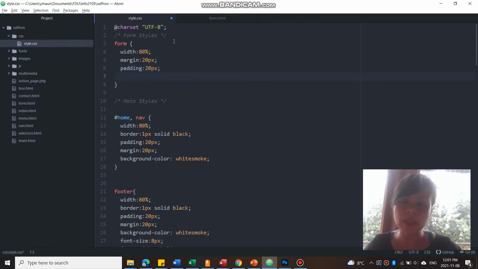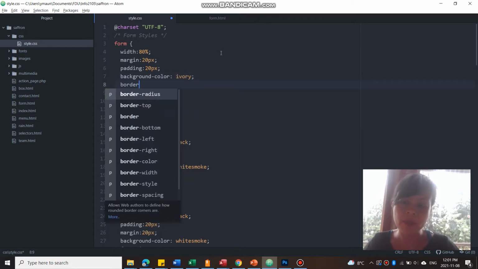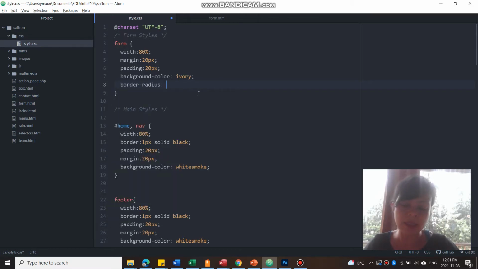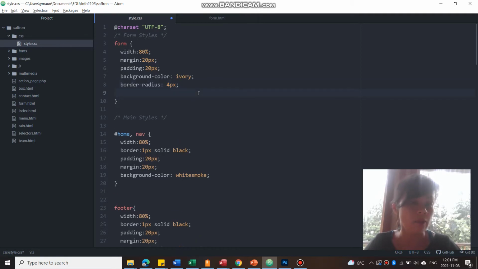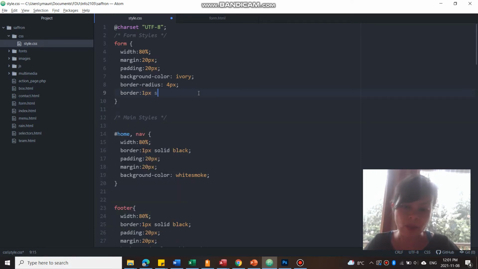And then I'm going to have a background color, so not quite a white, but maybe an ivory color, a bit of an off-white. Next, I'm going to have a border radius, and the border radius would be, let's say, 4 pixels. Give it a nice round corner instead of a sharp edge, and I'm also going to have a border. So the border will be 1 pixel. It'll be solid and black. So you have to have all these values, otherwise it won't work for the border.